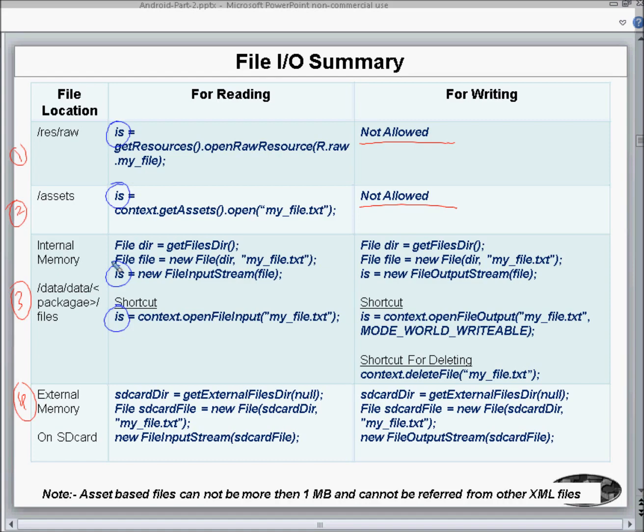Here there will be IS equals to new file input stream, SD card file. Okay, I am mistyping here. IS equals to this much. Same here, it should be called OS, output stream. Output stream equals to this much. And now, what is this IS and OS? Input stream and output stream.